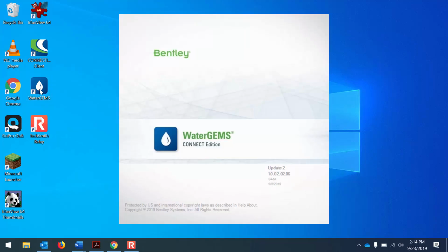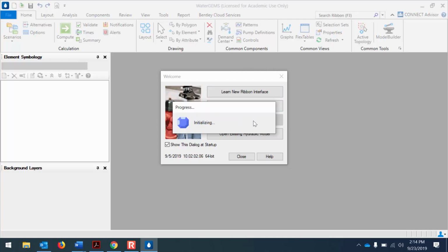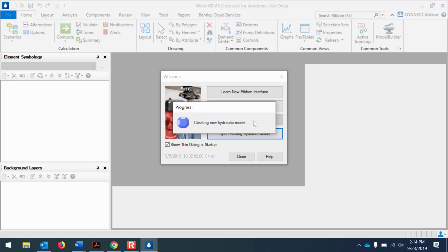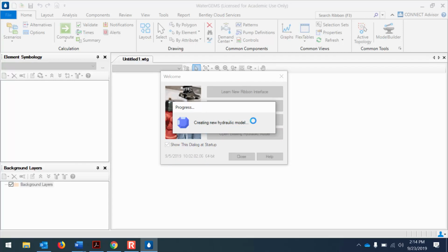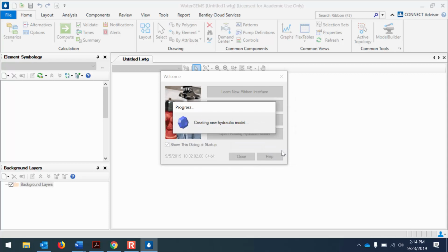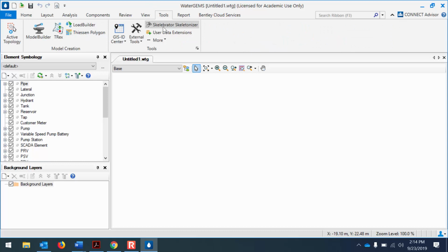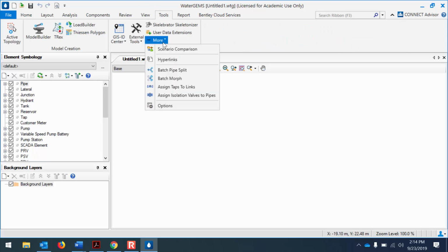And the first thing we want to make sure about is that the units are set to SI. By default, the first time you run the program, it's going to have BG. But I'm going to create a new hydraulic model. And I don't care to track the changes if it asks me about that. No. And so just to refresh your memory, it was here in the Tools options, and then More Tools.